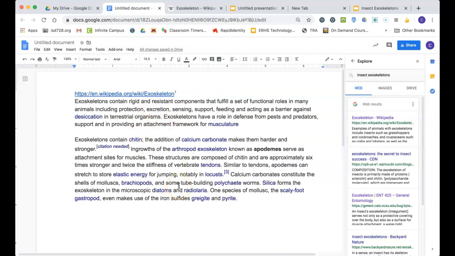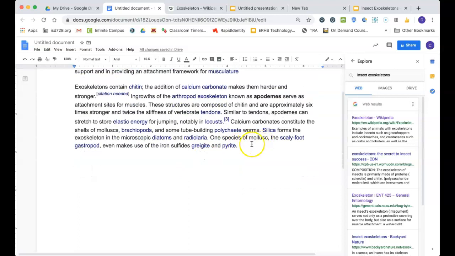So then what I would do, I would take this information and I would make it my own. What do I mean by that? I would paraphrase it. I would never cut and paste and use something directly the way I have it here. Okay, that's not the way you want to do things.